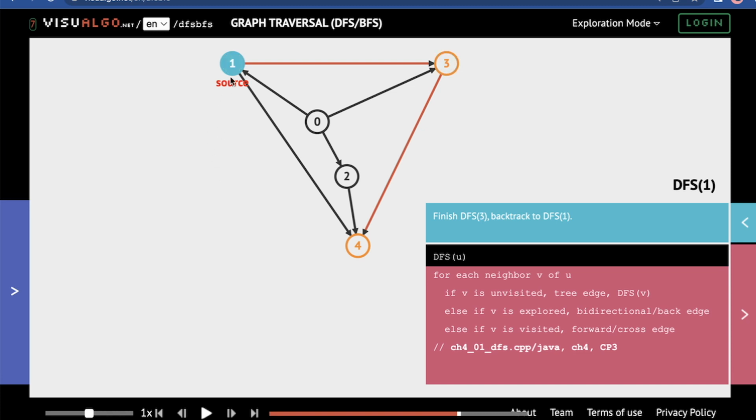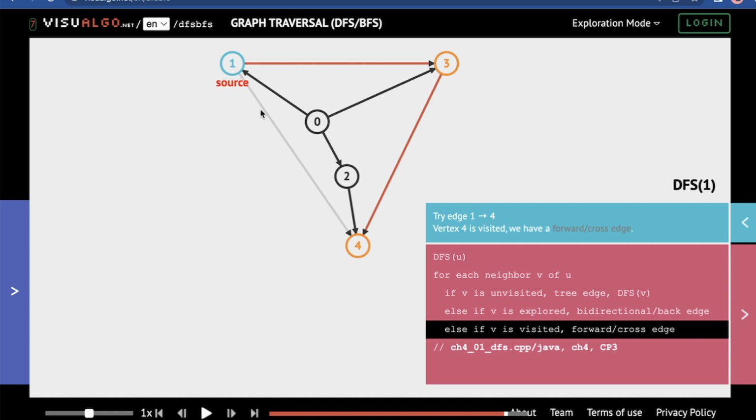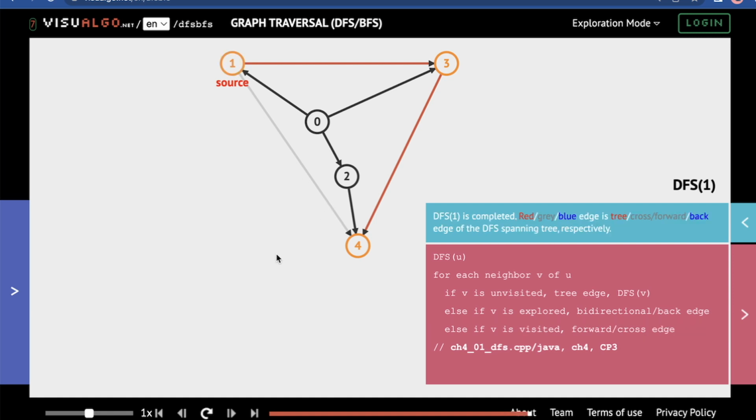We haven't visited 4 from 1, but we already visited 4, so that means that we don't need to visit that neighbor anymore. So that's why we leave this in a gray color. And here we end the depth first traversal. And as you might already see, depending on which node we start our traversal, chances are that we don't visit all the nodes in our graph, and that's okay. So let's do another example.